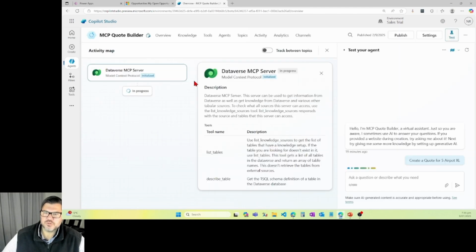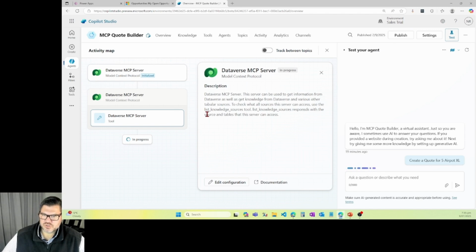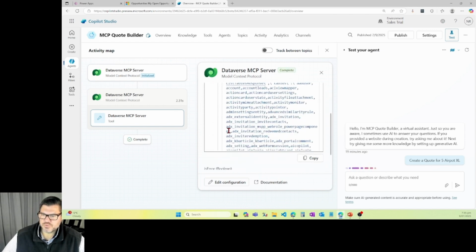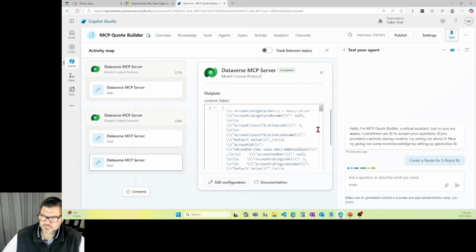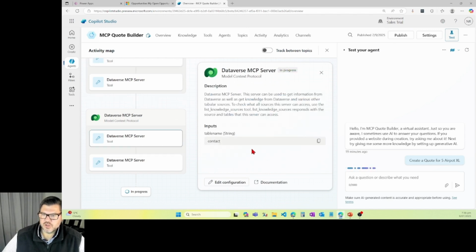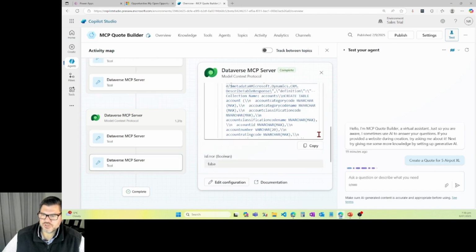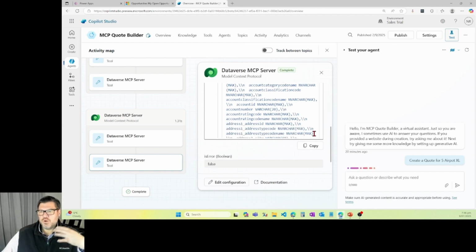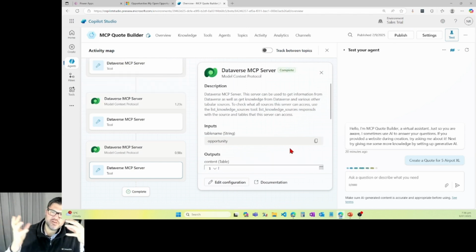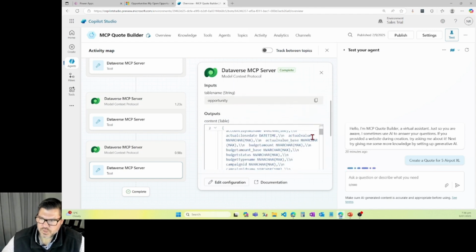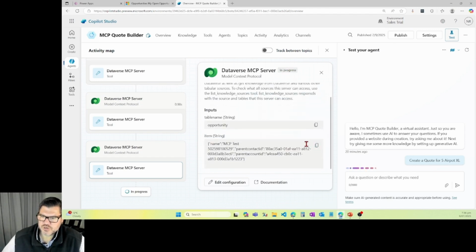Now it's going to start thinking through this. So it's called the MCP server. It's describing tables. It's working through this. It's looking for Alex Baker. The next thing it's going to do is start looking for Trey Research. And again, what the MCP server is doing is taking my natural language. It looks like it's converting it to SQL and then to FetchXML. So it should have found Trey Research.